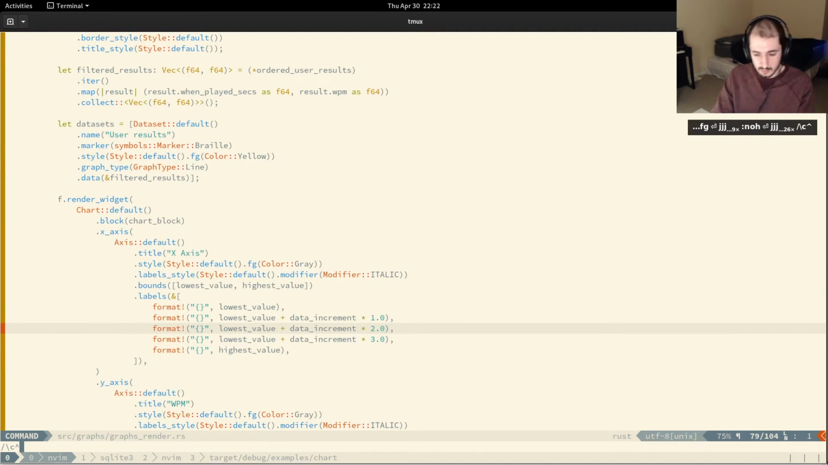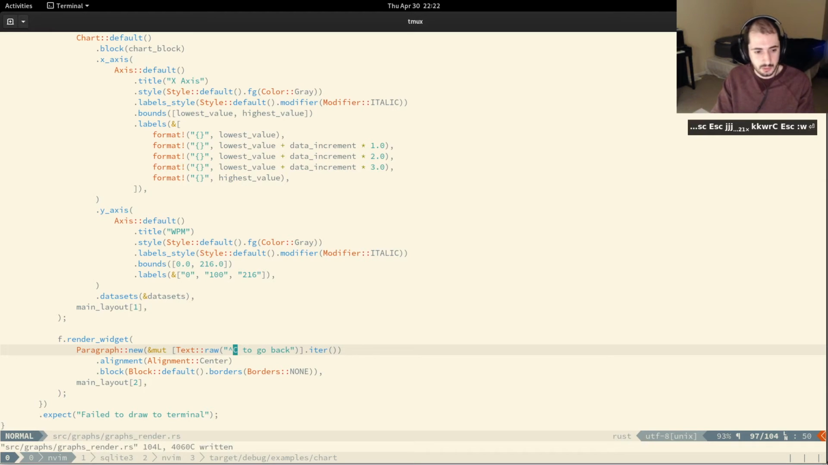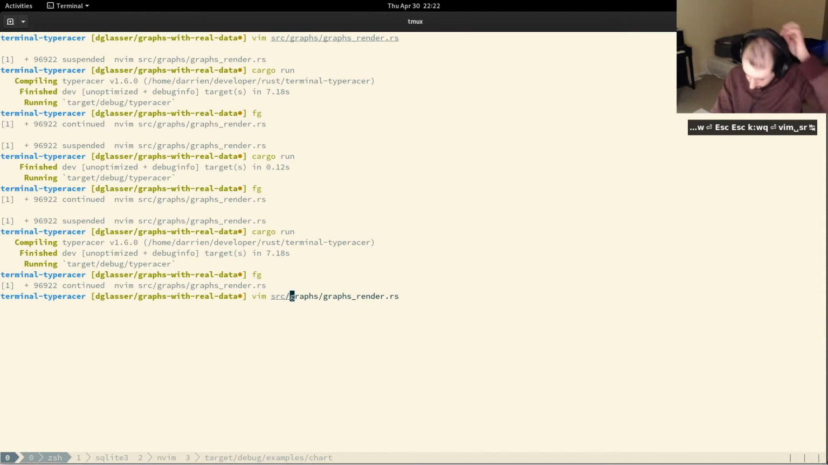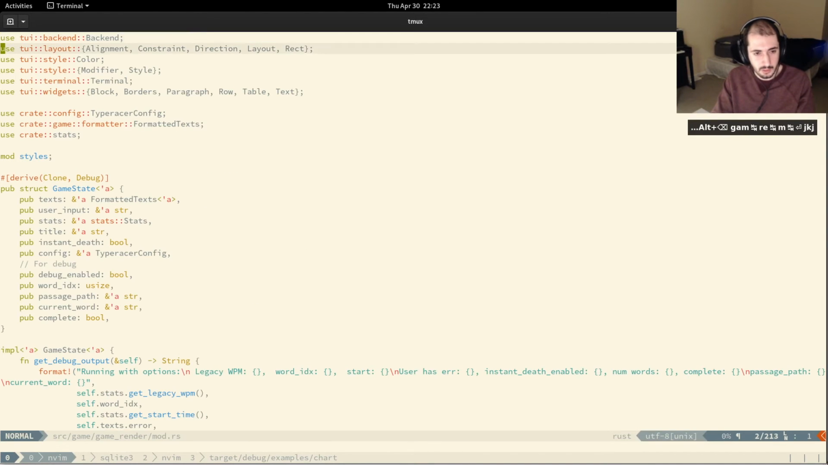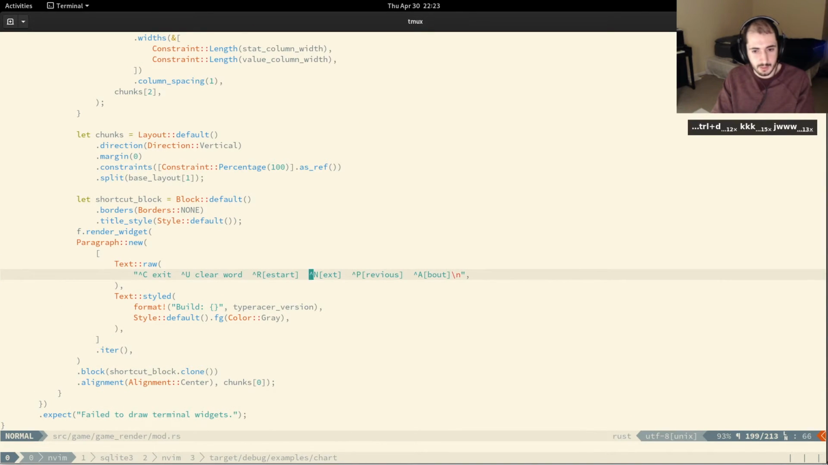C, G to go back. C, okay. And source, source game, game render mod rs, and then finally we'll make it so, let's just do this, and then rafs.